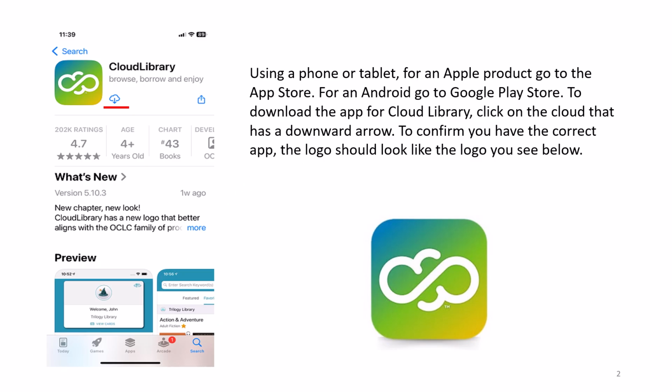Using a phone or tablet, for an Apple product, go to the App Store. For an Android, go to the Google Play Store. To download the app for Cloud Library, click on the cloud that has the downward arrow. To confirm you have the correct app, the logo should look like the logo you see below.